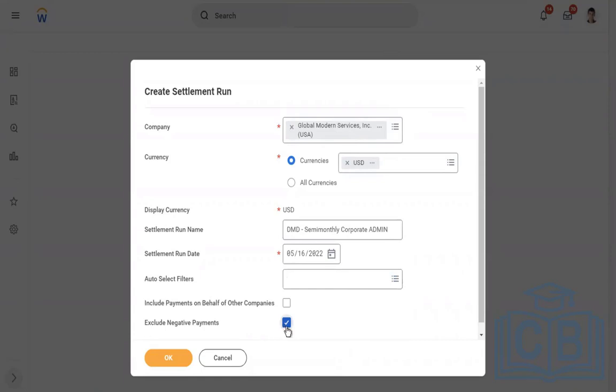So here I'm selecting exclude negative payments. Automatically it will be enabled. That's true, right? If any employee has zero salary, there is no need of generating a check. If any employee has zero salary, there's no need of sending the bank statement, because nothing is going to be deposited. So negative payment greater than or equal to 0, lesser than or equal to 0, whatever the amounts are there, we are not sending. Include payments on behalf of other companies is not applicable for payroll. This is for supply chain, suppliers. Okay.